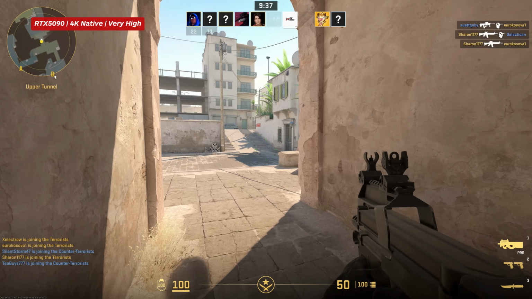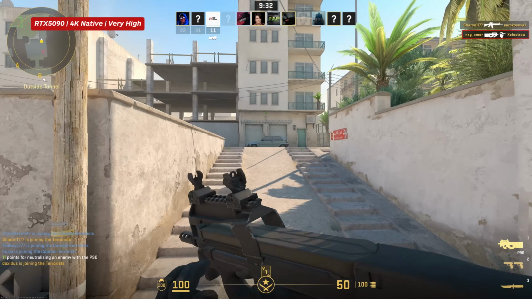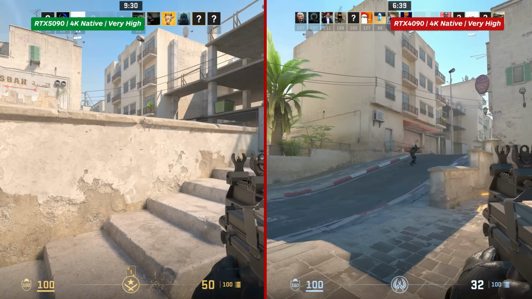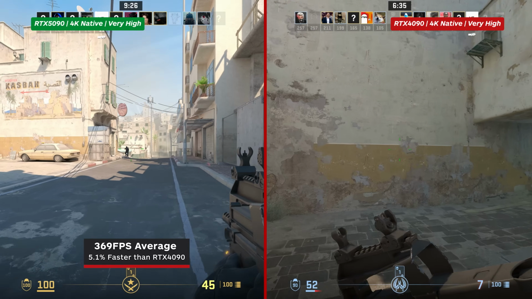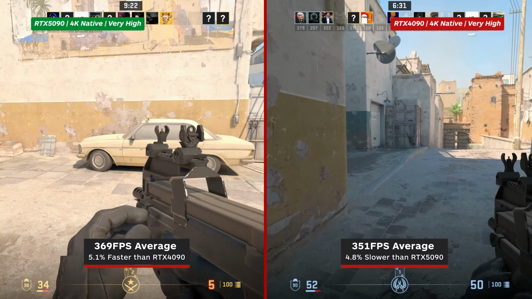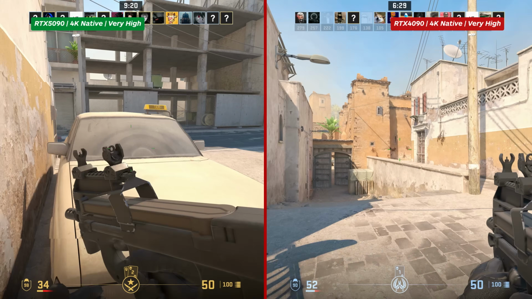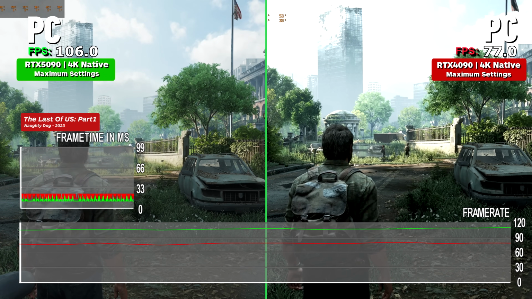Now, depending on title to title, at 4K native or DLAA with all dials turned to 11, ray tracing enabled and DLSS and frame generation switched off, the RTX 5090 sits between 5 to 37% faster than the outgoing king in the RTX 4090. Now, these were the lowest and biggest gaps I saw in my testing. That was Counter-Strike 2 and The Last of Us Part 1, respectively.